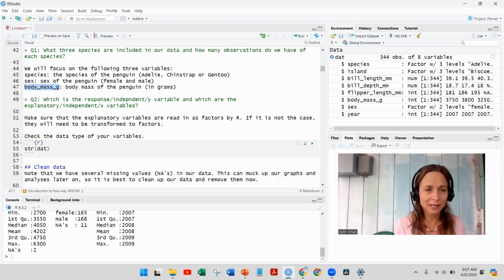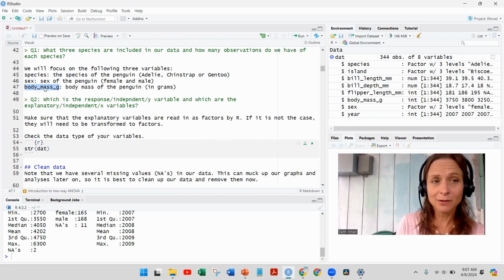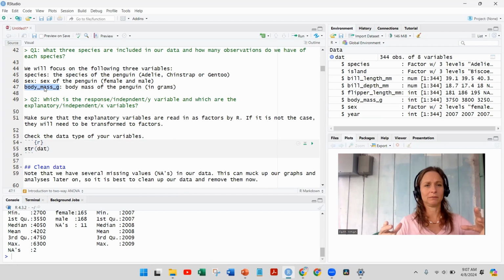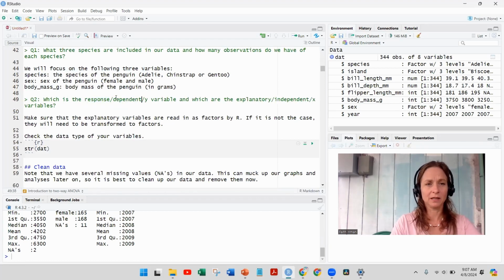And that is what we're trying to predict, right? We're trying to predict the body mass of the penguin. We're trying to see, does body mass vary by sex and species? So body mass is the Y, the dependent variable. Oops, I made a typo in here. And then sex and species are the independent variables, the predictors. Okay, so what is the response? I'm sorry, I should put here dependent variable.